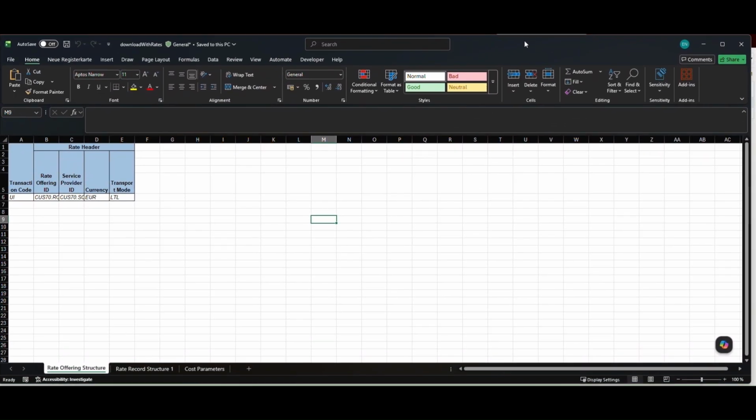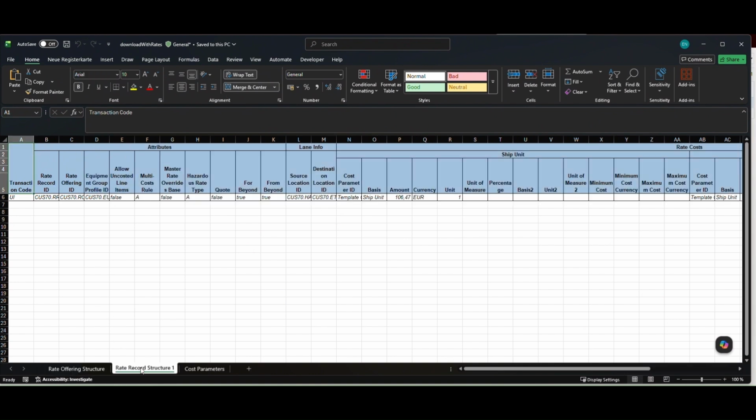Here we see the details: source and destination location, weight breaks, and the current rate cost. One price update is all it takes. 106.47 euros becomes 125 euros, just like in any Excel spreadsheet.